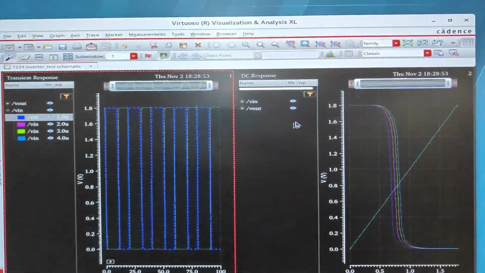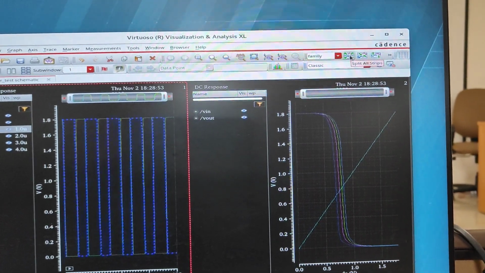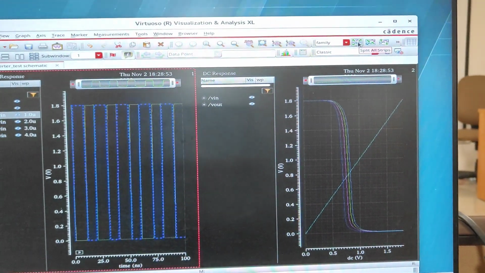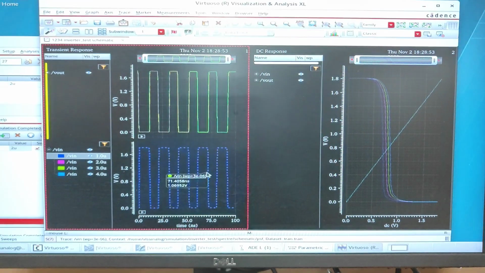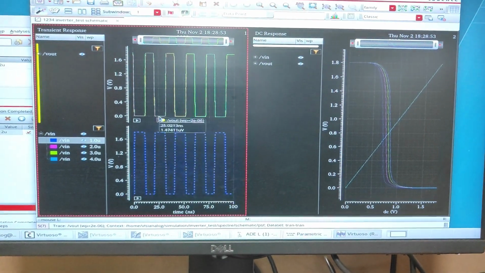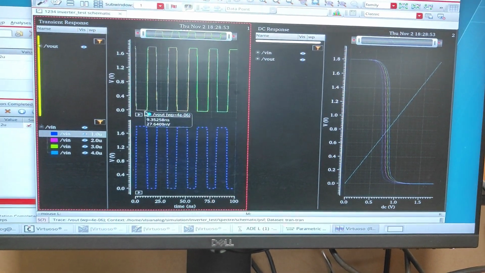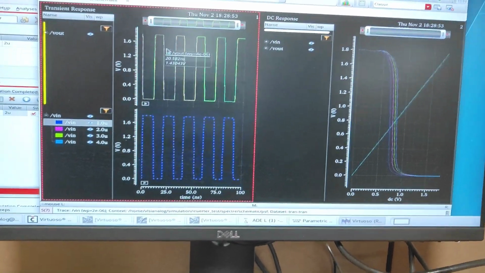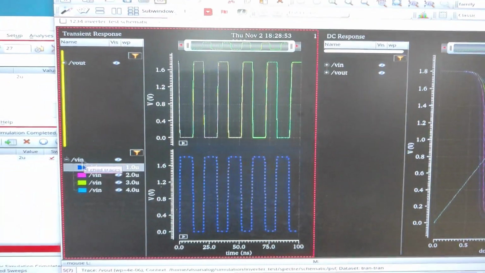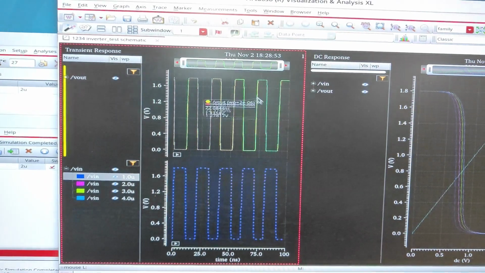Just click on this, and on the right side there is an option to split it. Split all strips. If you click this, the transient analysis will be split. So you can see that for every high there is a low on the output, and for every low there is a high at the output. This is your transient analysis, and this is your Vin and this is your Vout.